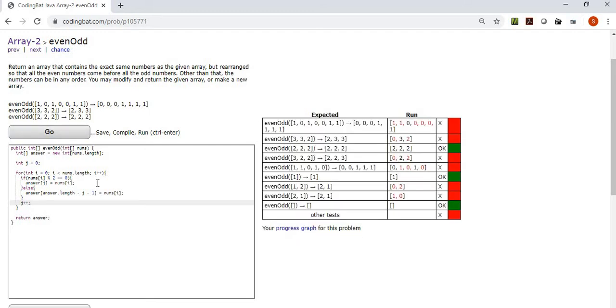Oh, it doesn't work. Oh, you know what I did? Yeah, I know why it doesn't work. Because say the first two are even, now we're incrementing j. So if we put j, the third one is odd, it won't go to the very end. It'll go to the third from the end.